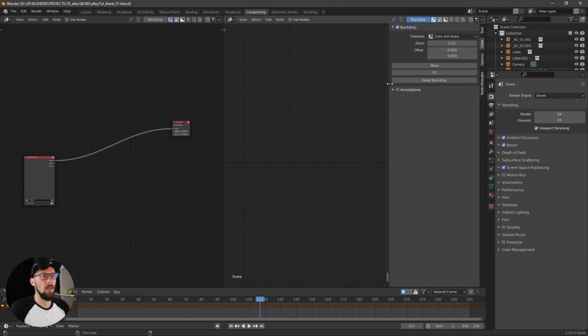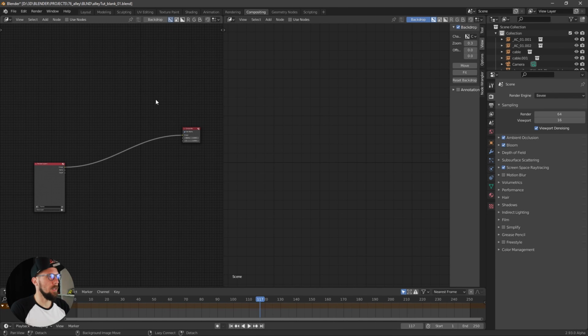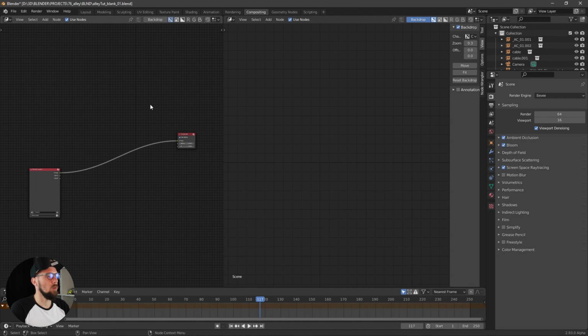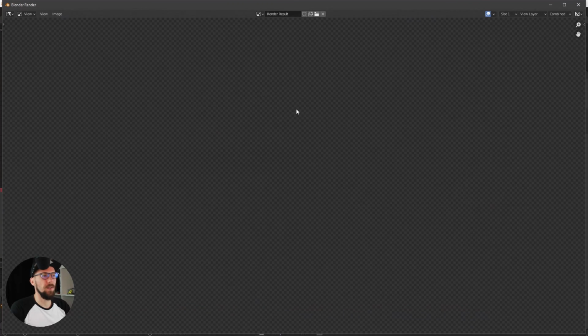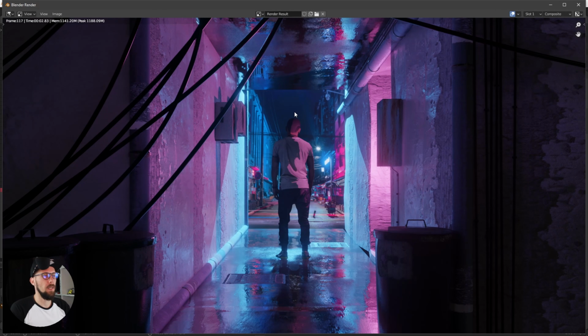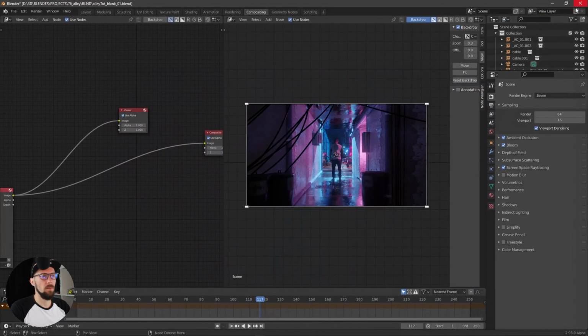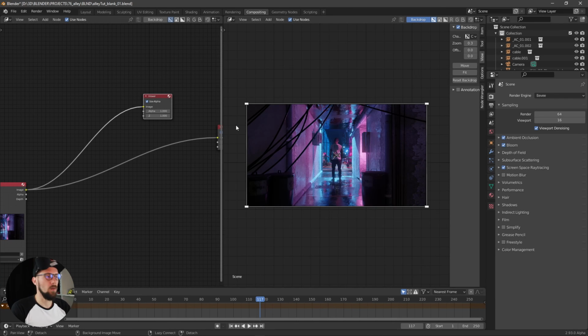so you can follow a little bit better. But first of all, you have to check use nodes. Now let's first create a viewer, and put this image here into the image input. As you can see, you can see nothing. So first of all, we have to render our final Blender image. So that is this one here, and now you can see with the viewer, that is our final image.